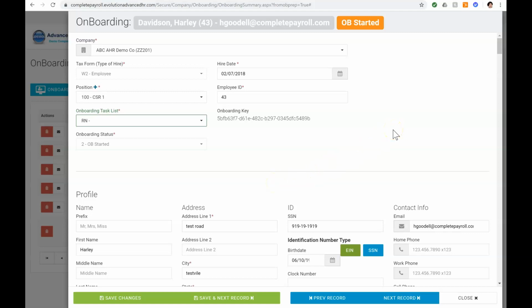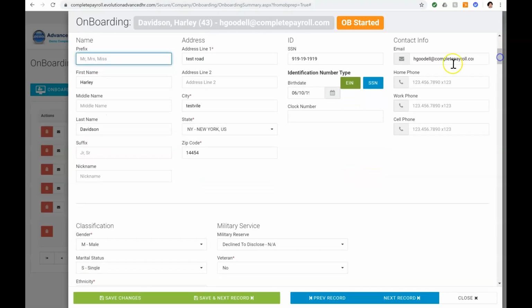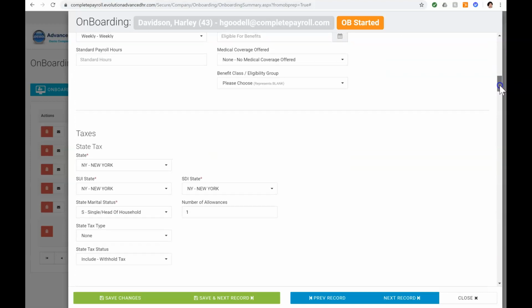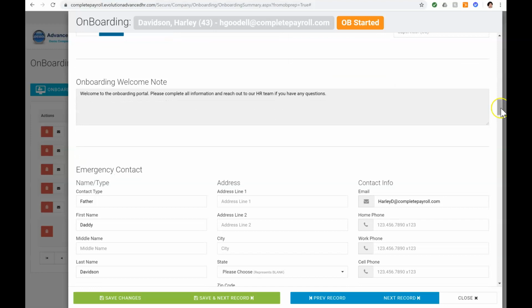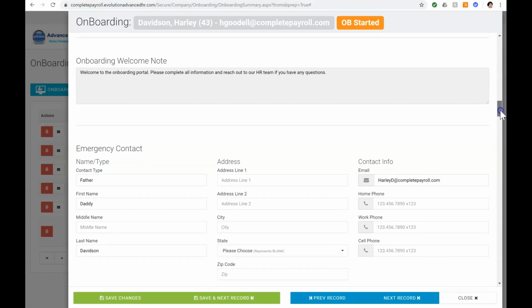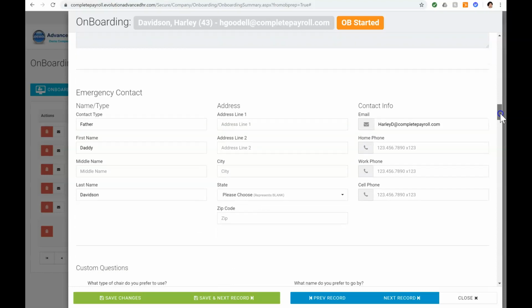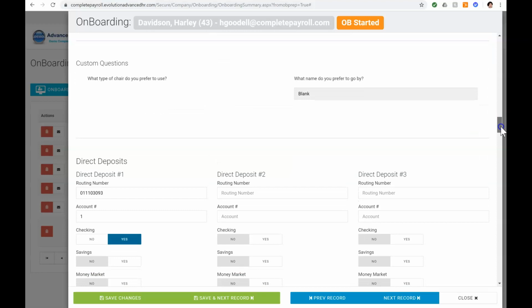So here we'll see the information that we either added manually or that came over from the applicant tracking if you're using that software. Scrolling down, we'll see some of the onboarding prep info, such as compensation or payroll, taxes, employment, and then we'll see the onboarding welcome note that we programmed earlier in the onboarding task list. This is where the employee is going to pick up and fill out their own personal information, beginning with emergency contact, and they'll answer the custom questions that had been added to their onboard task list.